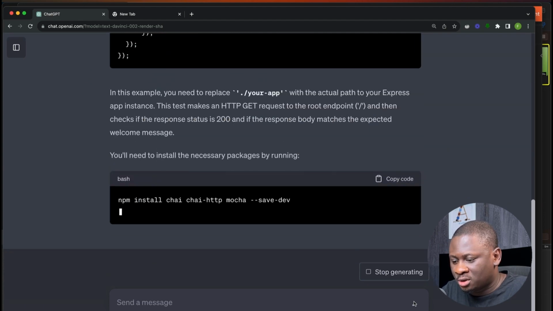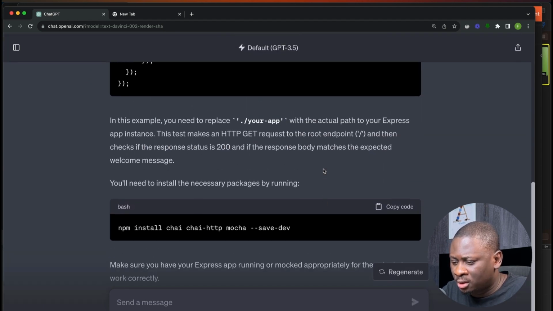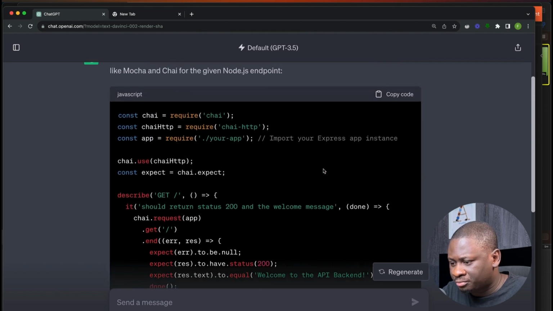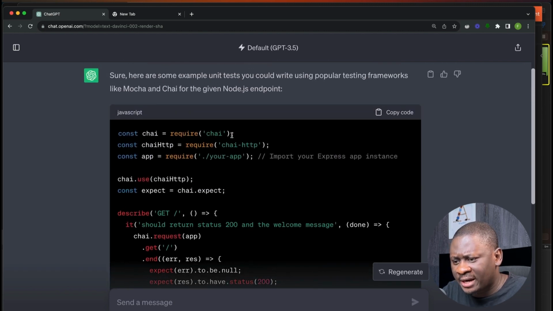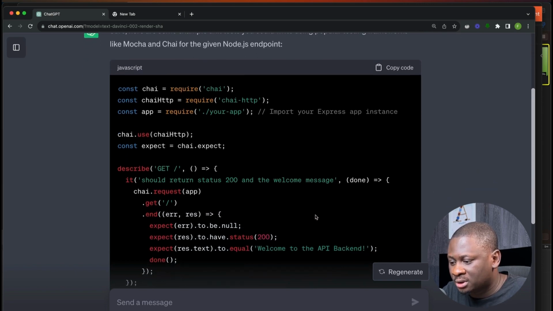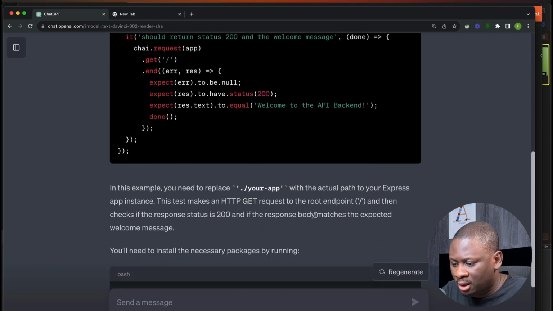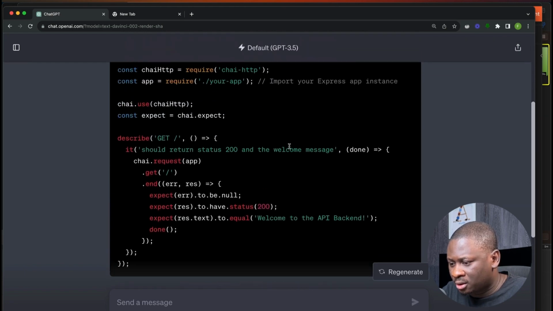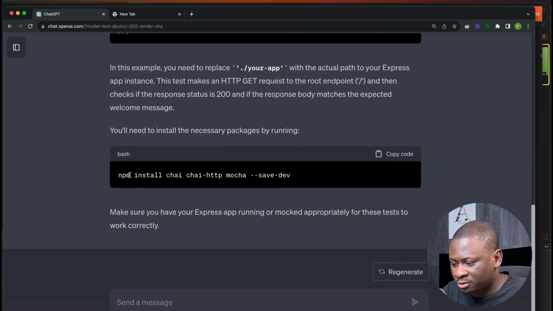Okay, ChatGPT is going to work. It gives us this code which uses Chai and Mocha. "Sure, here are some example unit tests you could write using popular test frameworks like Chai and Mocha for the given Node.js endpoint." And this is all nice, but before that, I prefer to use Jest. I don't really use Chai and Mocha. So let's see if ChatGPT can convert these test specifications to Jest.